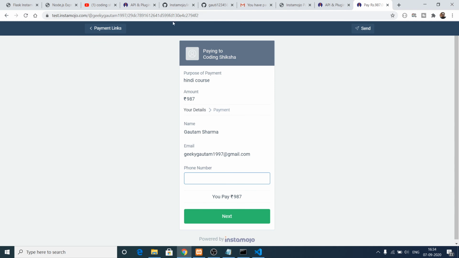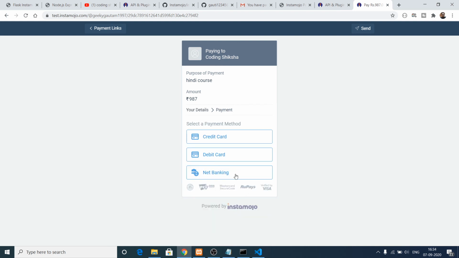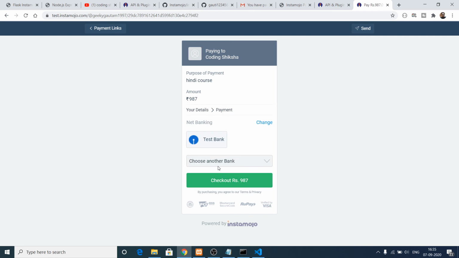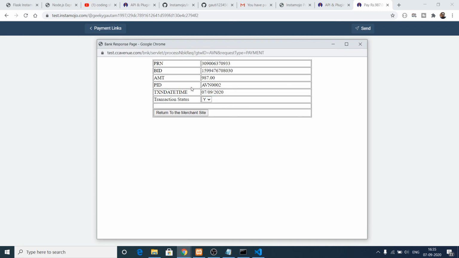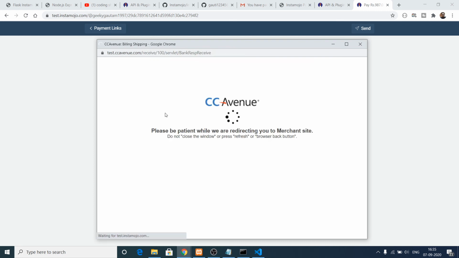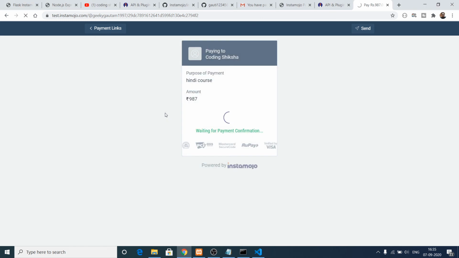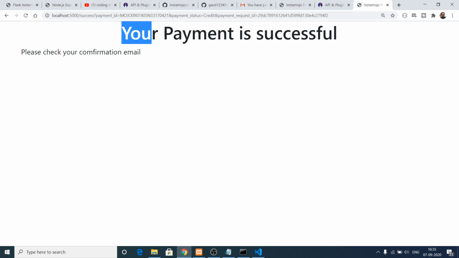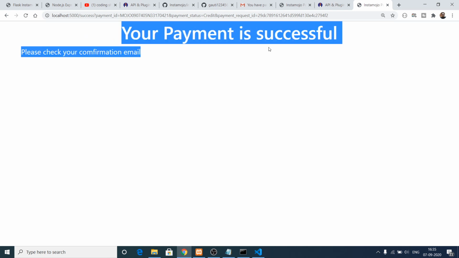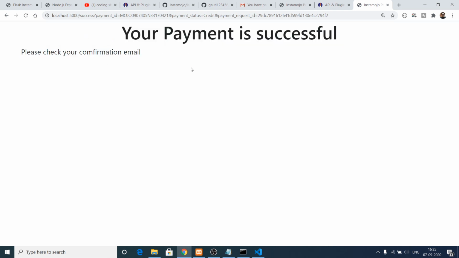Now it will redirect the user to this screen, test.instamojo. Here you need to provide your number. This needs to be a valid 10-digit number. You pay 987. You select net banking. Obviously we are running in test conditions, so very limited options are there. Once this fake transaction is over, you will return to the merchant site, and your payment will be successful, you can see, and it will redirect you to your file here, which says your payment is successful, please check your confirmation mail.